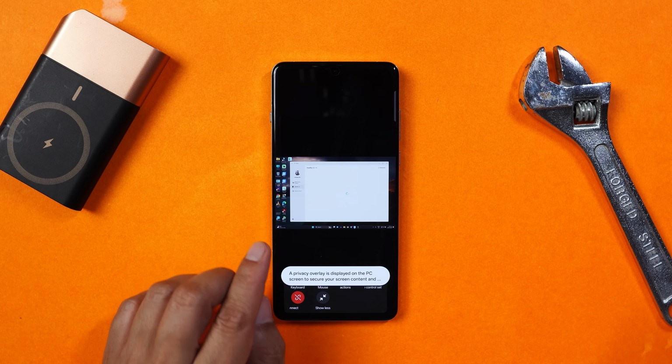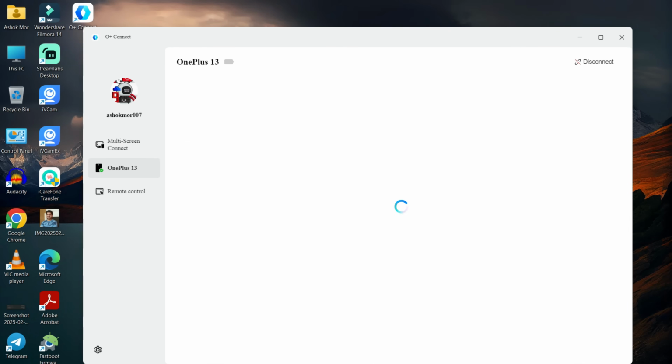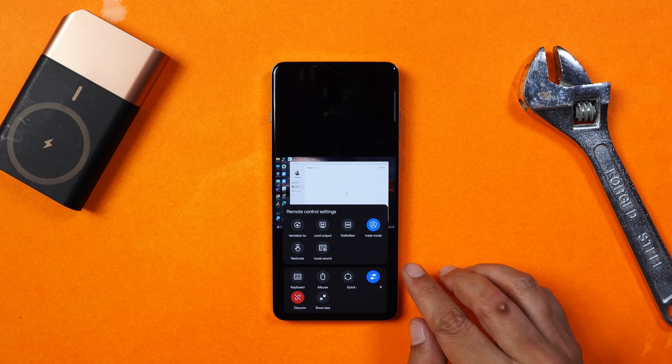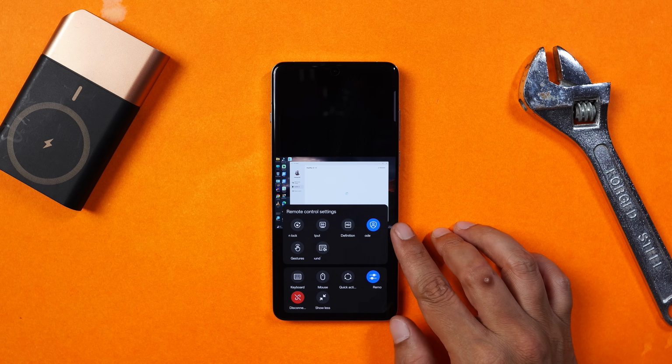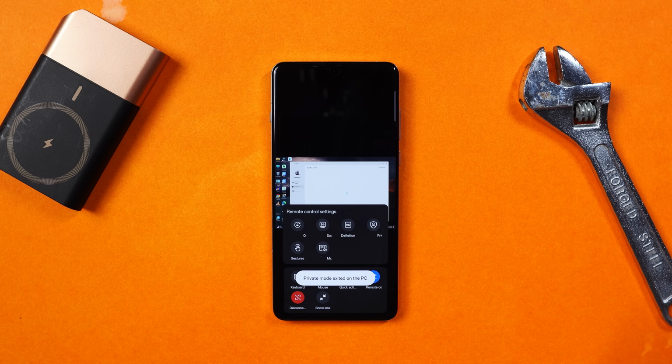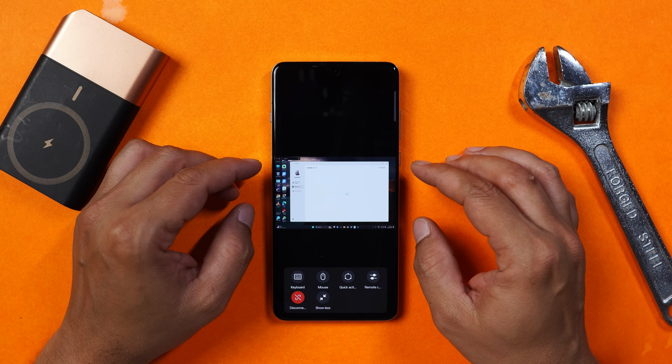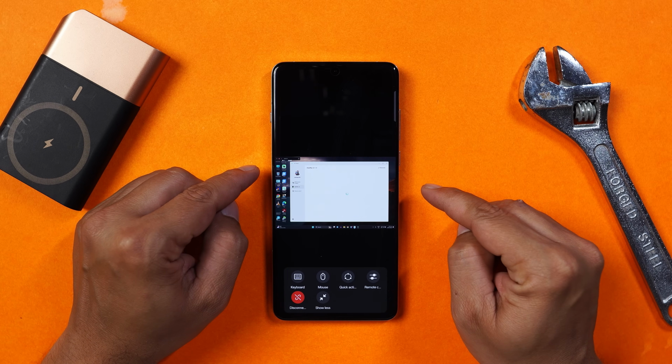And once you connect, the PC screen will be turned off. But here you have an option to turn it on. Tapping on it, you'll see a private mode. Just turn it off and you're good to go. And now you can see my entire PC screen is visible on my device.